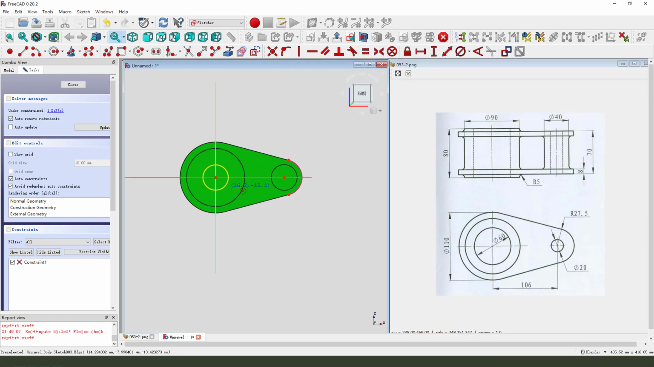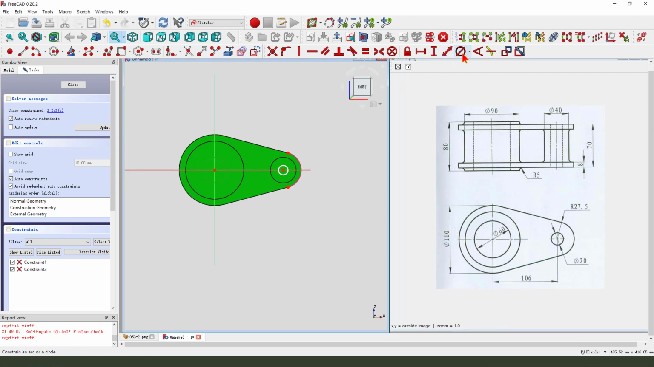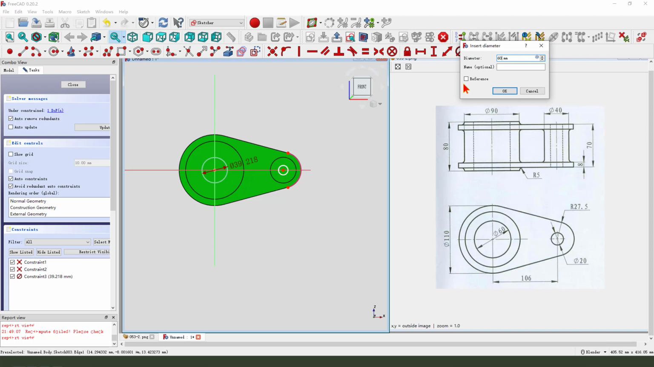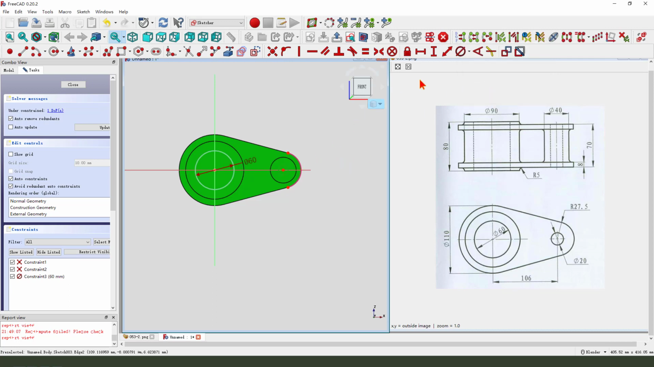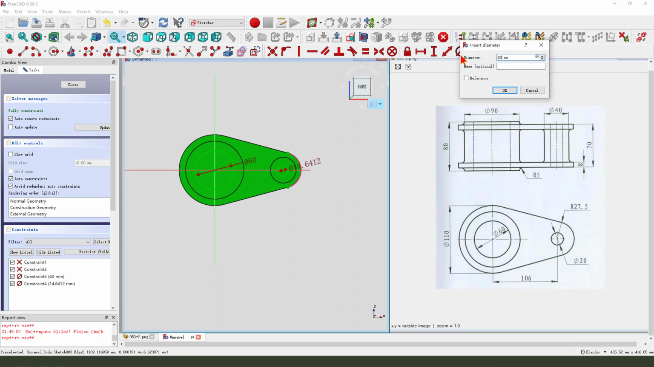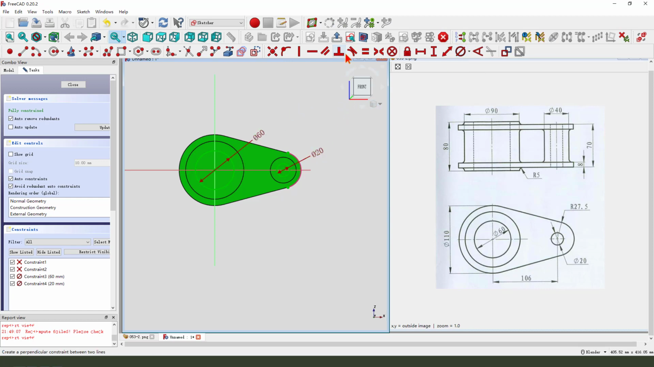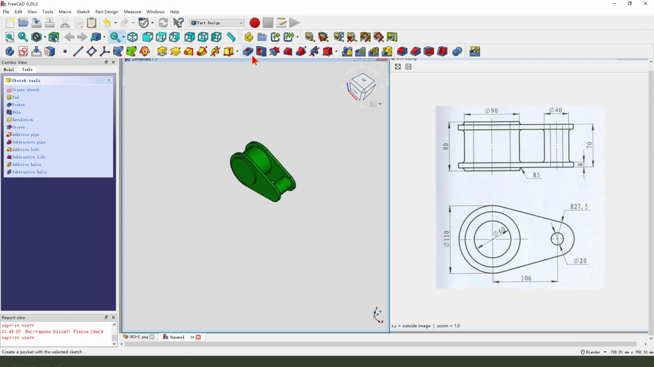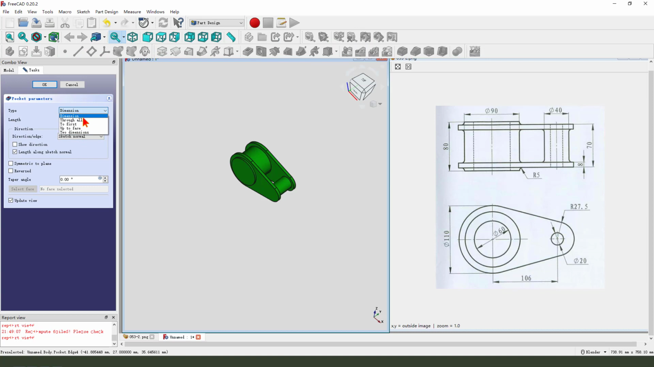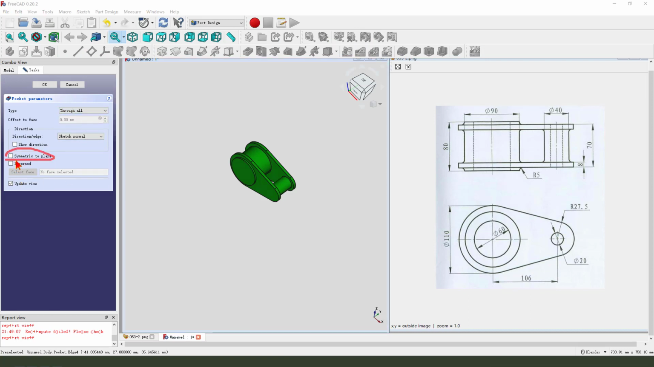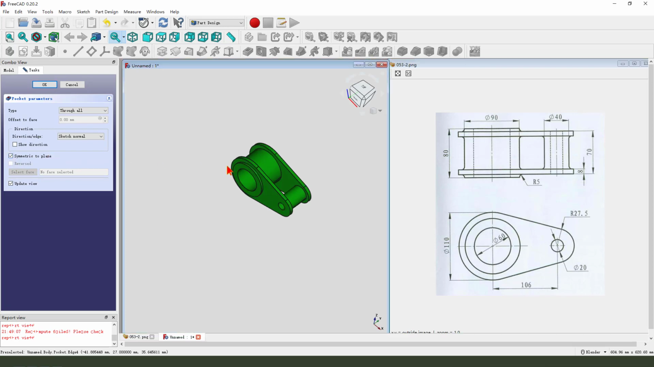Create two circles. Make dimension 60, 20. Okay, leave the sketch. Then we pocket. Dimension type through all. Then select symmetrical to plane. Okay.